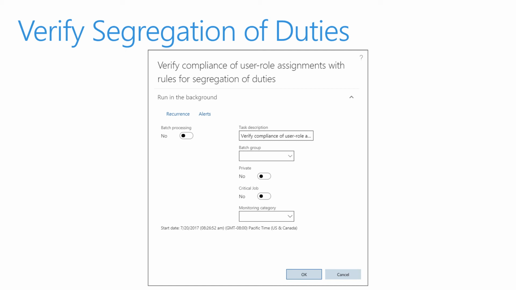After the job has been executed, the system will create a list of all of those conflicts in the segregation of duty conflicts form or page, and from that page you can allow or deny the role assignments that are causing a conflict. Let's switch over to the application and take a look at a demonstration of how to verify and approve or deny your segregation of duty rules.